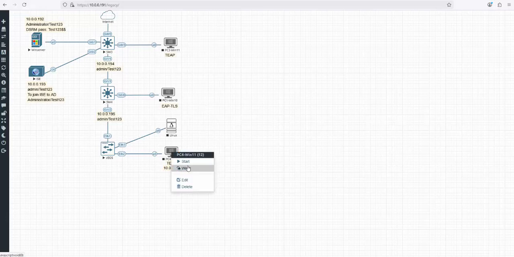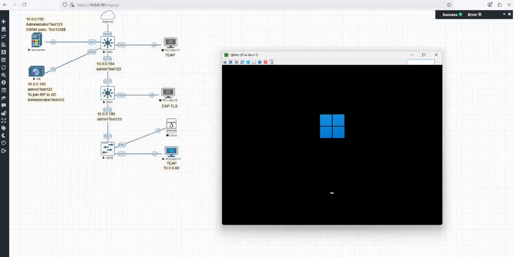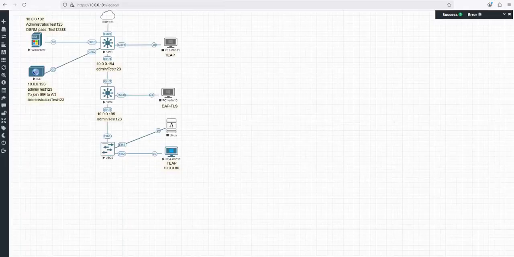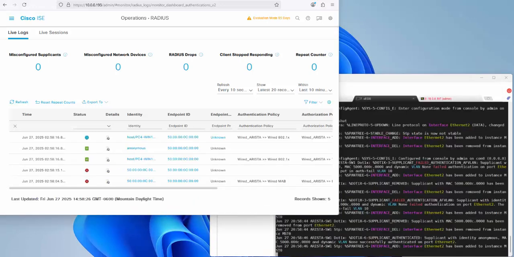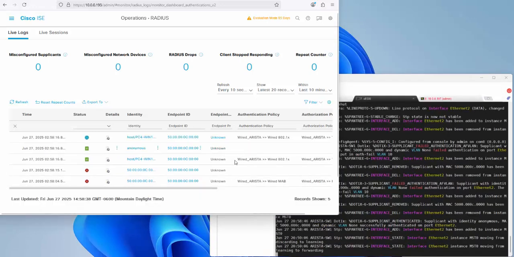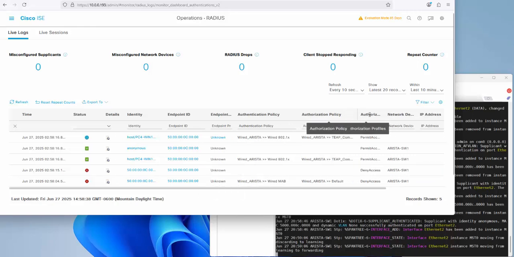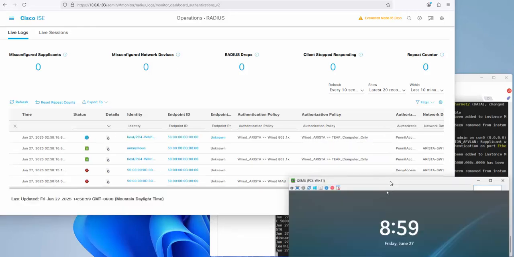I'm going to click start. Okay, the Windows endpoint is booting up. Let's take a look at the live logs. And you can see here our endpoint just authenticated. So you can see the endpoint is hitting the policies. Let me make this bigger. It's hitting the TEAP computer only. And once we log in, we should see the user and computer policy being hit.